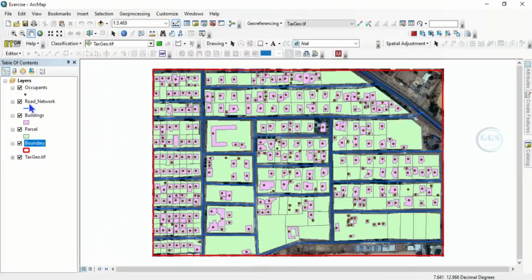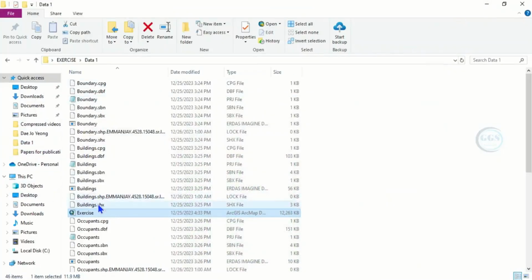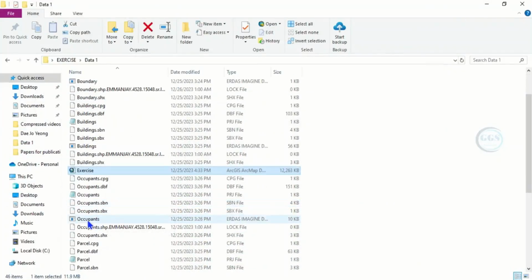If we rename any of these, what happens? Let's try it. For example, you see this occupants. Let's rename one of them, even as simple as removing this small one letter S. Okay, we have removed it. It used to be occupants. We have renamed this. Now let's see what happens.